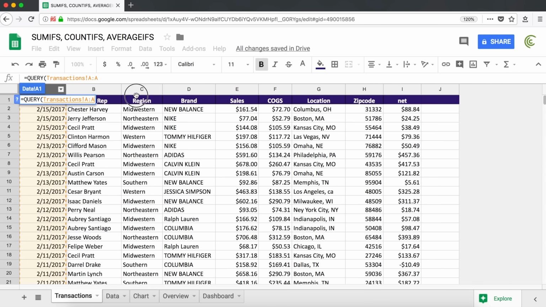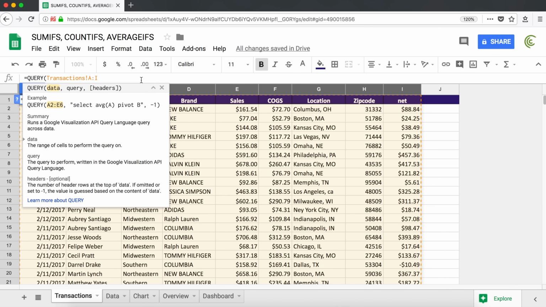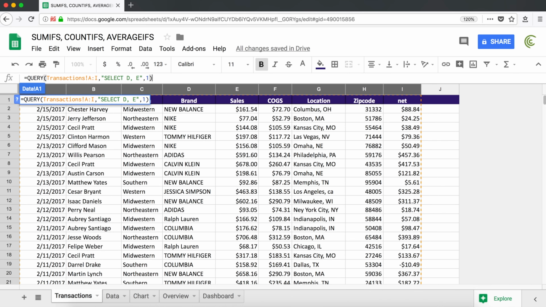I'm going to select columns here from top, from A to I. I'm going to hit comma, and then it's going to ask me what's the actual query that I need to build. It has to be as text, so I'm going to do it in quotes. So I'm going to do select. So I just want to pick the brand column and sales column. So that's D and E. So I'm going to do select D, comma E, close this, and then comma again, and then the last argument would be number of header rows on top. So we have one row of headers, which is just one. I'm going to close parentheses, hit enter.